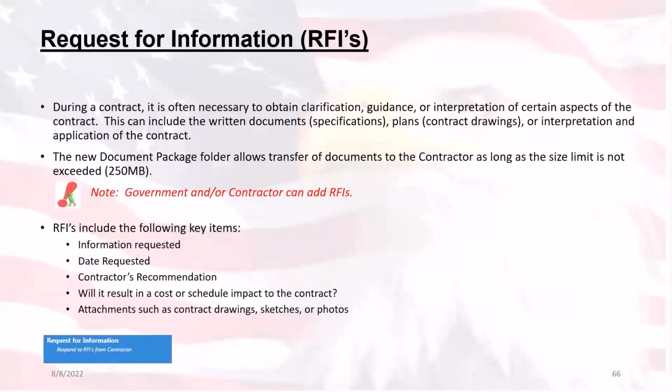All right. Another module within the administration tab is the request for information module, which can be useful for any of the items listed here. Information requested, date requested, contractor's recommendation, any of that information. Please review this slide later at your leisure.